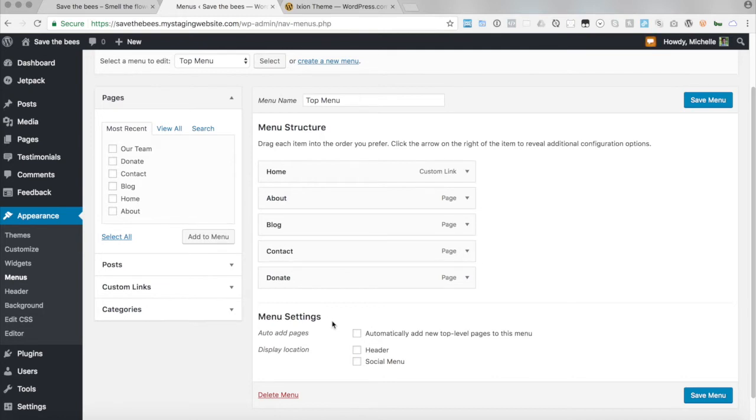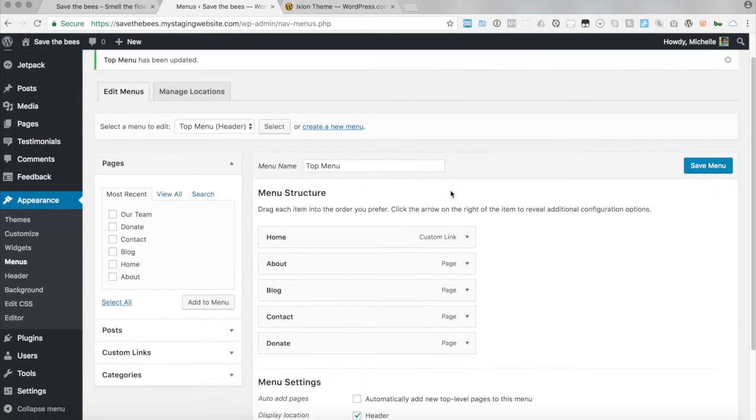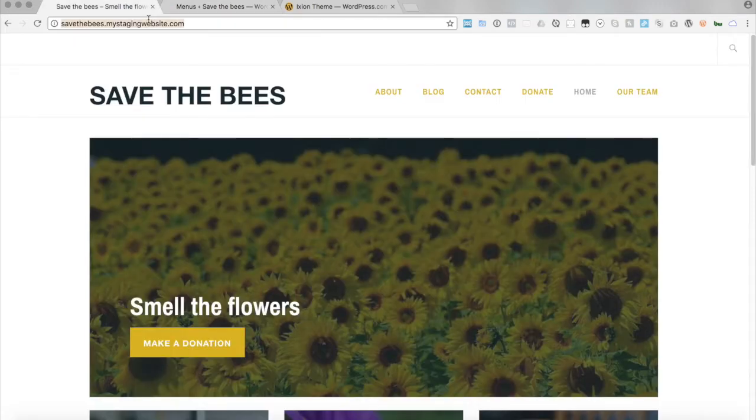But first, let's go ahead and assign this to the header menu. So we're on the display location. Let's click on header, and I'm going to click to save. And now let's see if it displays it. Aha! So now this is our top menu.